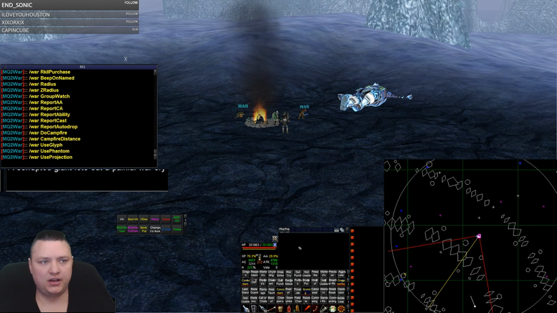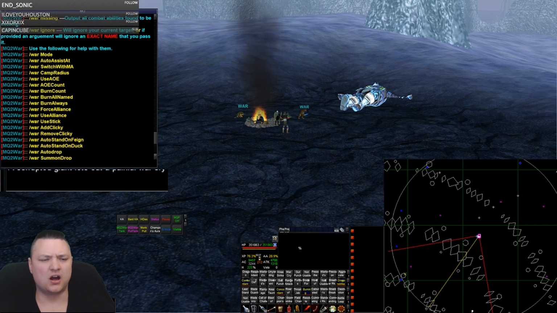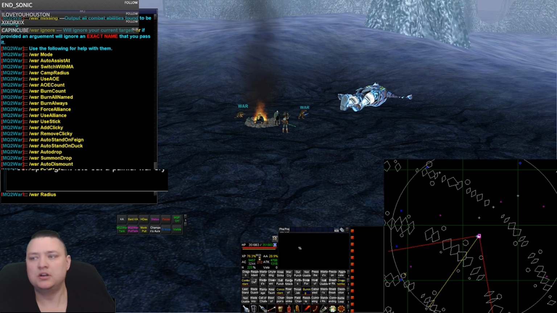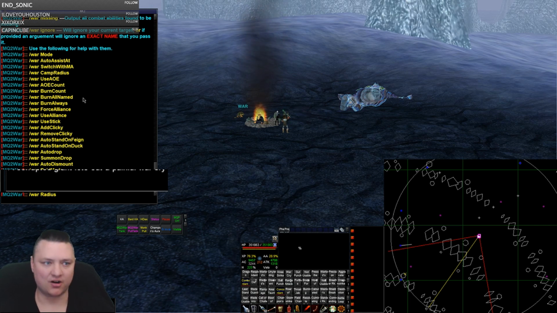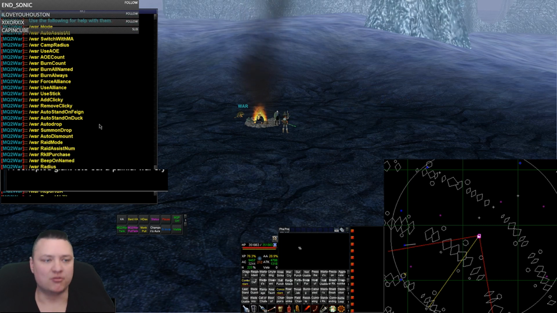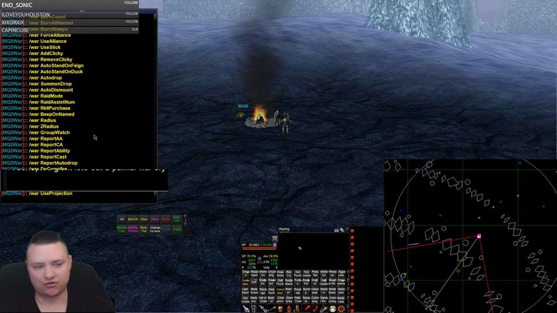You'll see all of the commands. A good majority for Warrior are common amongst all of the chat plugins with this name. Assist at, switch with MA, camp radius, use AOE, AOE count, burn count, burn all named, etc. Add clicky, raid mode, radius, Z radius, group watch.